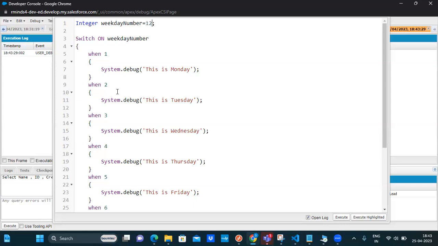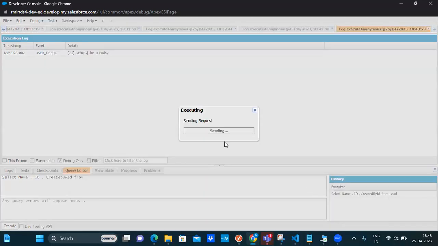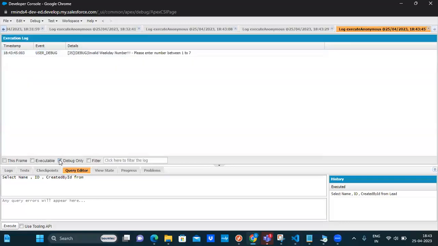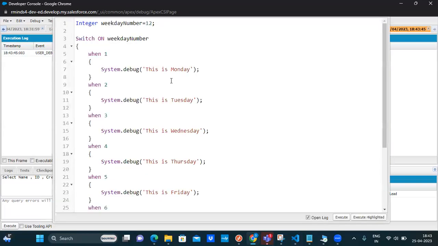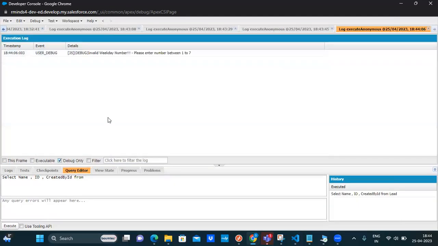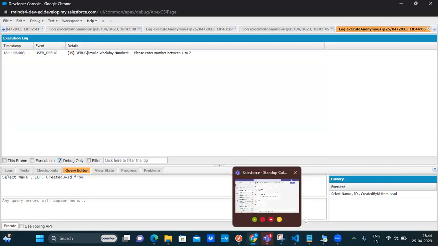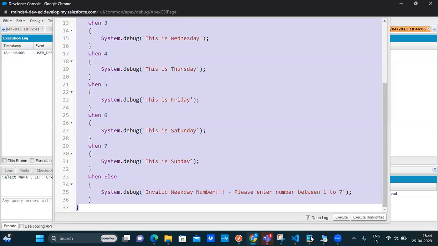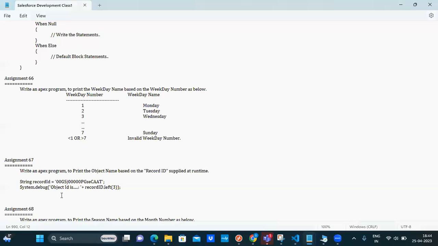So let's go ahead and execute, put some number, 12. Invalid week number, please enter number between 1 to 7. Okay, I entered 12, right? So now go ahead and make it 0. It's the same: invalid week number, please enter between 1 to 7. Right? So yes. Okay, so hope you understood this. Any doubts here? Do let me know, but it should be all good.